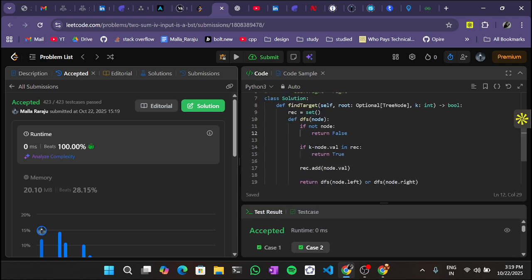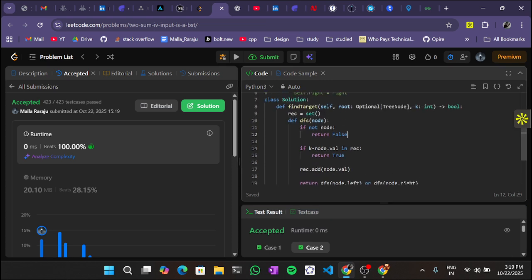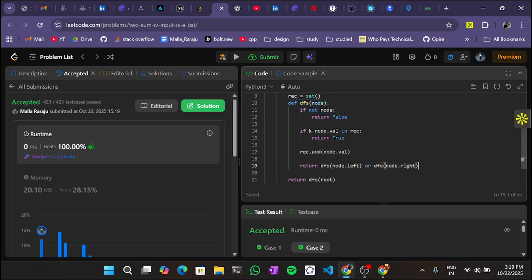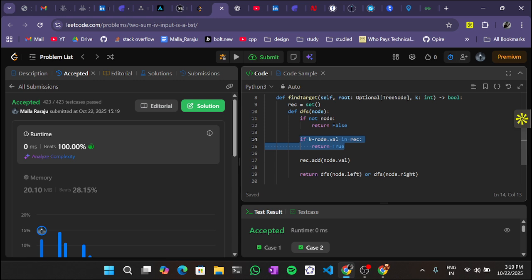I hope you guys understood the intuition. The intuition is very simple, guys. We create a regular DFS and we are recording each value into a set. If we find k minus node value, the other half of the node value which adds up to k, in the record, then we are returning true, or else we are returning false.